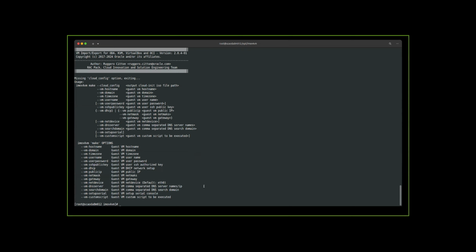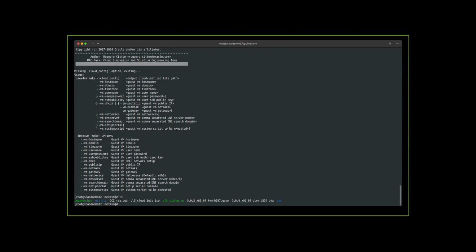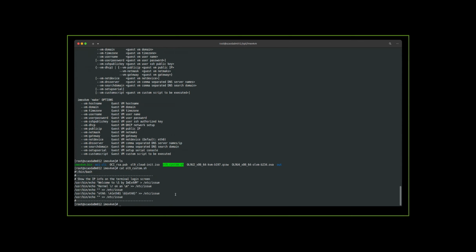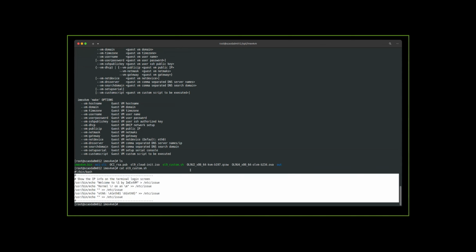You can also do something powerful. You can pass a custom script. A custom script, here is an example. Let me show you. That is making a different banner at the login page on your VM. But here, you can make it as complex as you want, meaning that you can install any packages that you need.